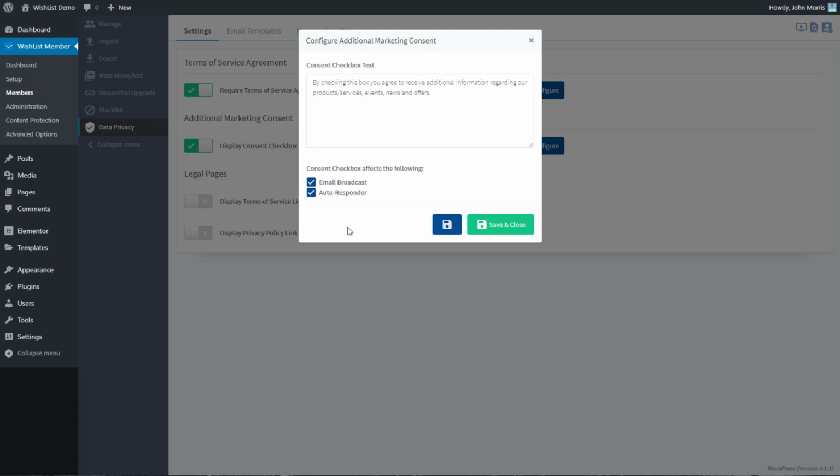If you enable this and this box is on your registration form, and they don't click it, they don't agree to additional marketing consent, you will not be able to send them email broadcasts, and they will not be added to your autoresponder. So we won't process the integration for that particular person when they sign up because they have not consented. Okay? So that's something to keep in mind, and you can unselect or select whichever one here.